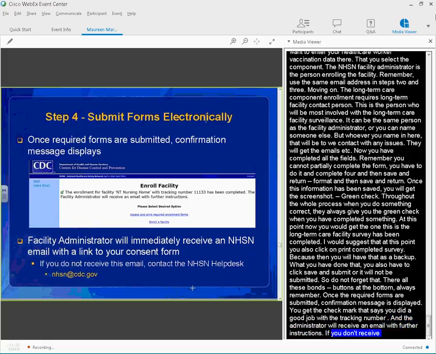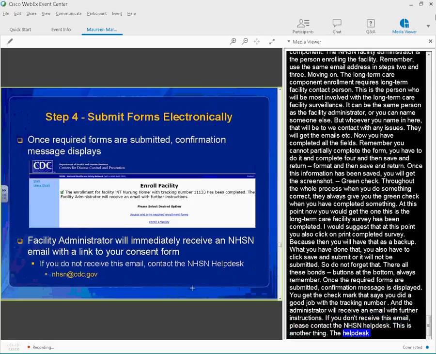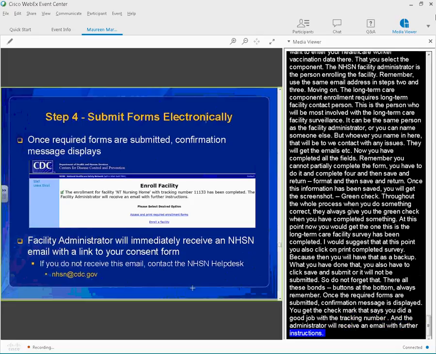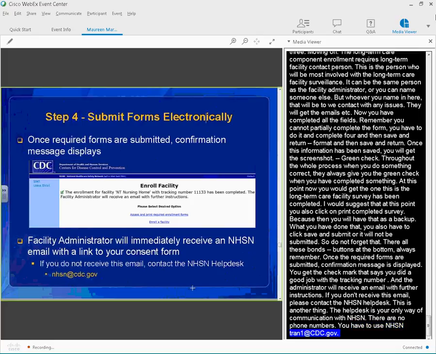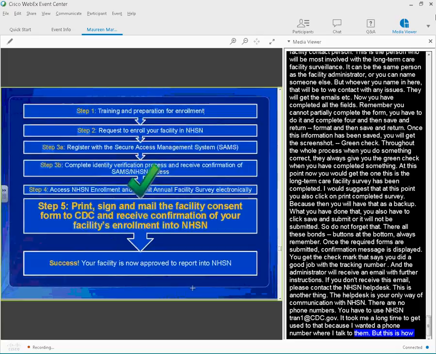And this is another thing. This NHSN Help Desk is your only way of communication with NHSN. There are no phone numbers. You do have to use nhsn@cdc.gov. It took me a long time to get used to it because I wanted to have a phone number where I could pick up and talk to them, but this is how they do business, and they do answer you quite frequently. We've learned this week that they really were answering within an hour or so some of our folks that had questions.